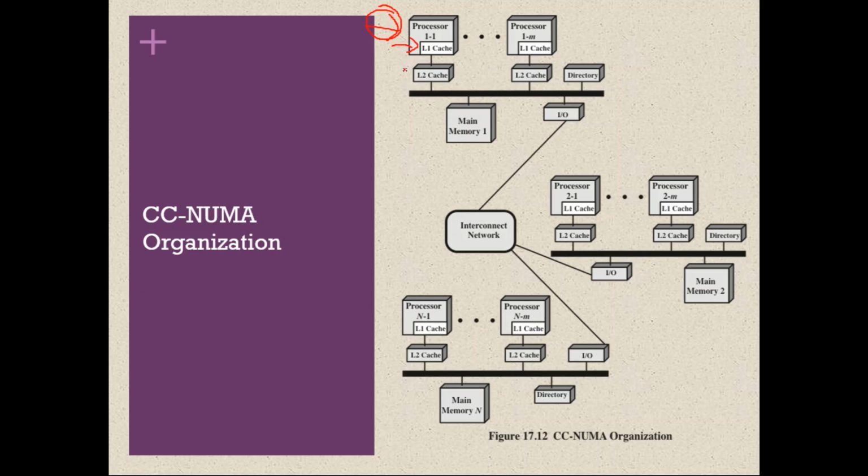Whenever there is a cache miss, this L2 cache will initiate a transfer. As a result of that, the content will be checked in the main memory. The processor is not doing this. Please remember, the processor is only placing the request that it wants this data. As a result of this initiation, the content of the local main memory will be checked, whether that particular content is available here or not. If it is available, it will be fetched and given.